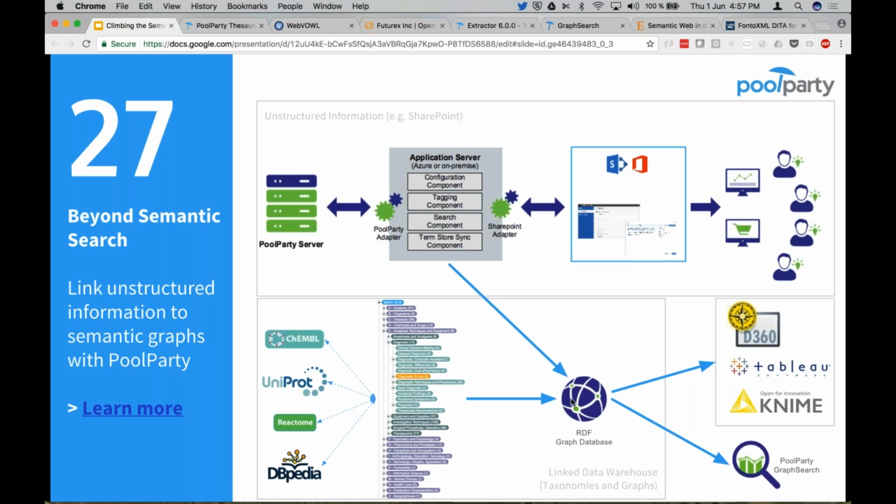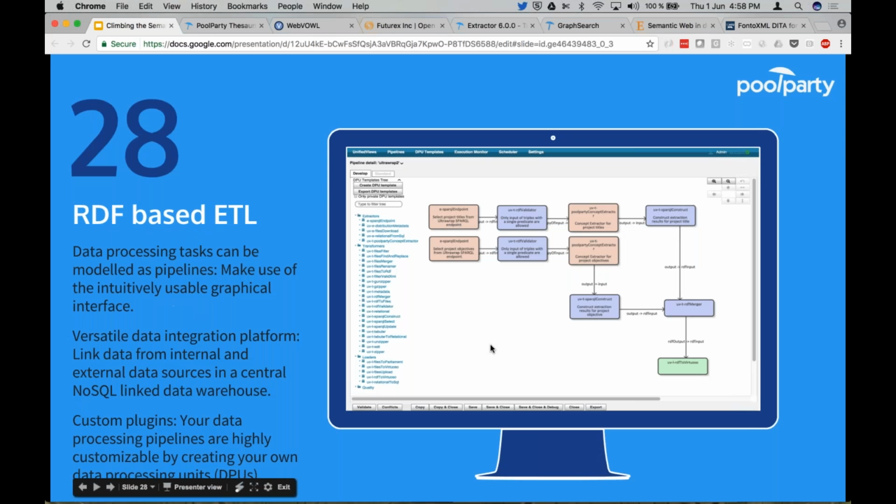And you can make that available either through the PoolParty GraphSearch, which is a standard component of the Semantic Integrator, or you can also push that into any other tool like the Flow software or T360 and so on. That's quite a popular one in the pharmaceutical industry. So that's the PowerTagging component that does already a lot.